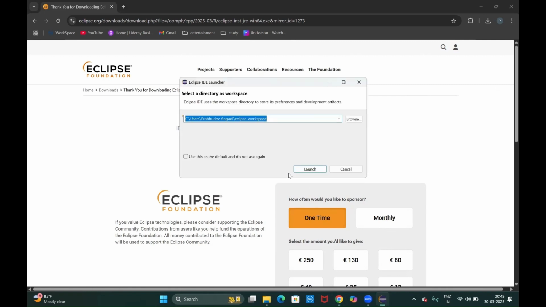When you launch your Eclipse IDE, it will ask you where you want to create your projects, the directory of the project. So whatever directory you keep here, all your projects will get saved in this directory. So I am keeping this as it is and let's launch it.